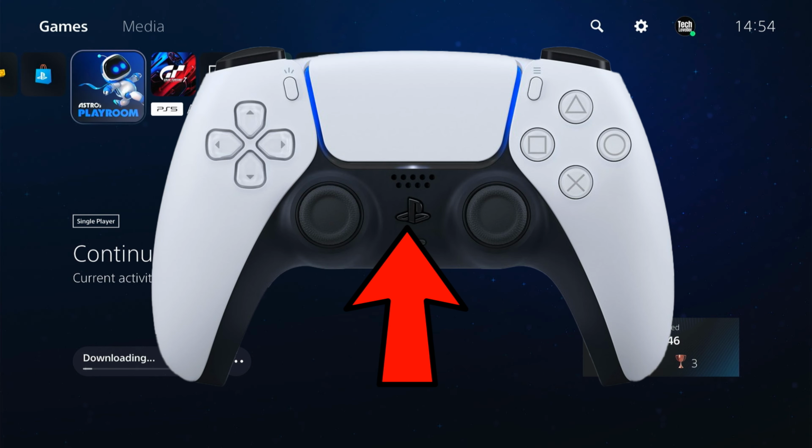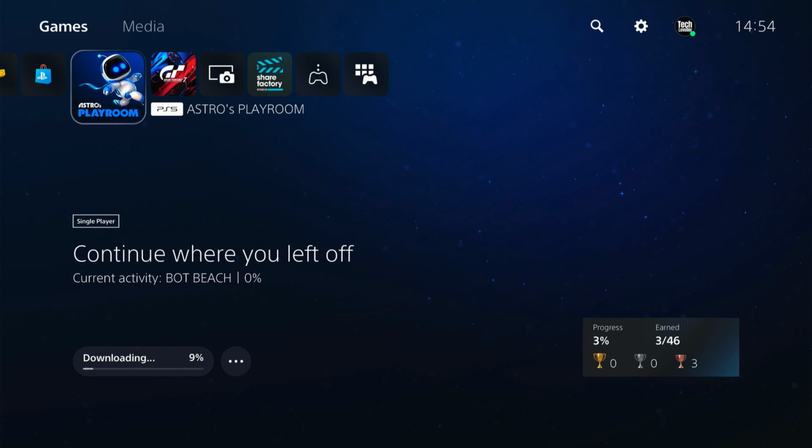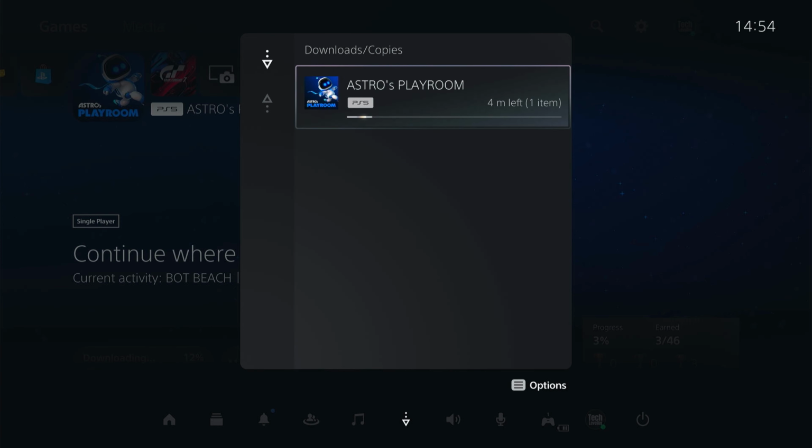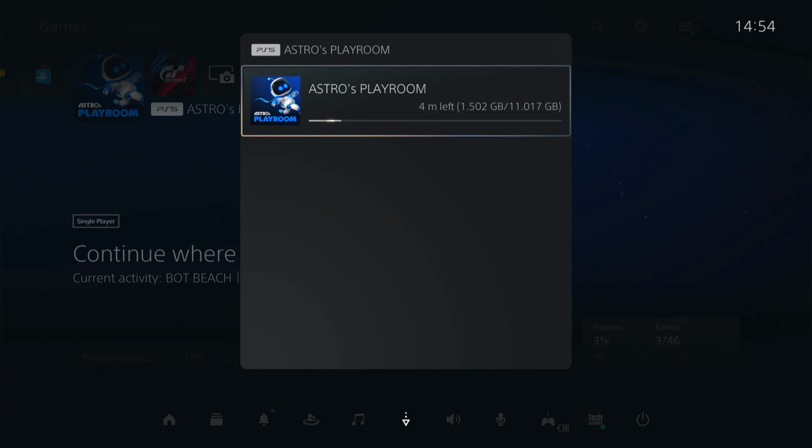Also you can press the PlayStation button on your control pad and then come across the bottom and come to downloads and uploads. Now clicking this will bring up your downloads and upload progress. As you can see, it tells you how long's left on the download. You can also click it and it'll give you a little bit more information, how many gig is left to download. And that is how to check and view the download progress on your PlayStation 5.